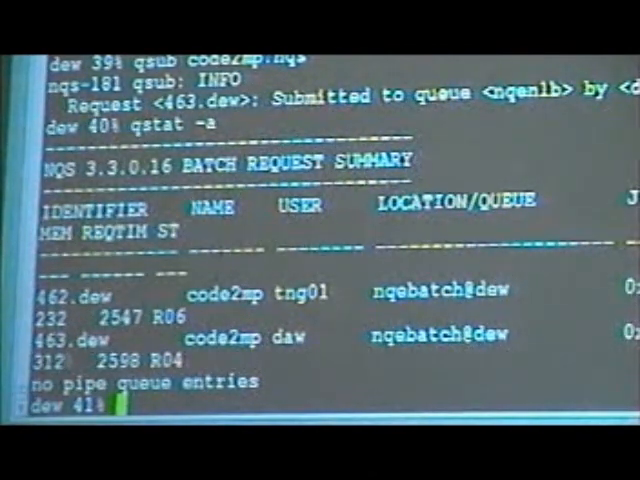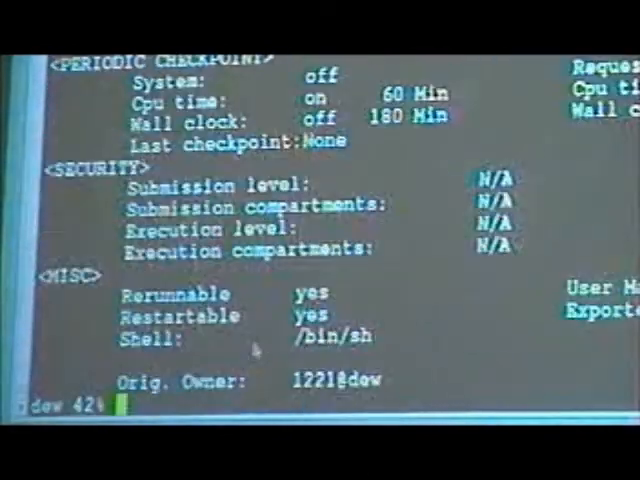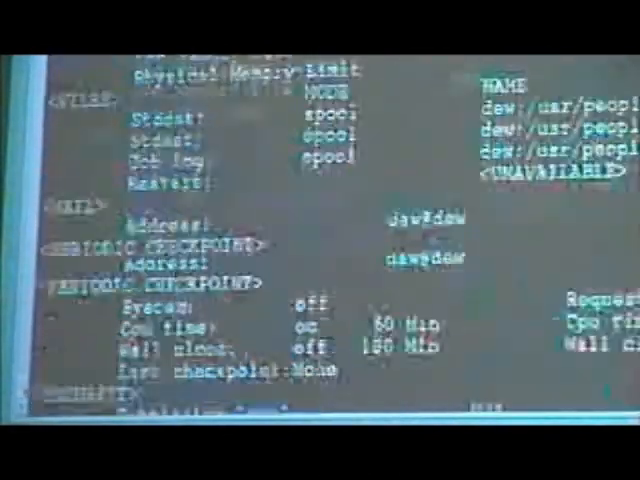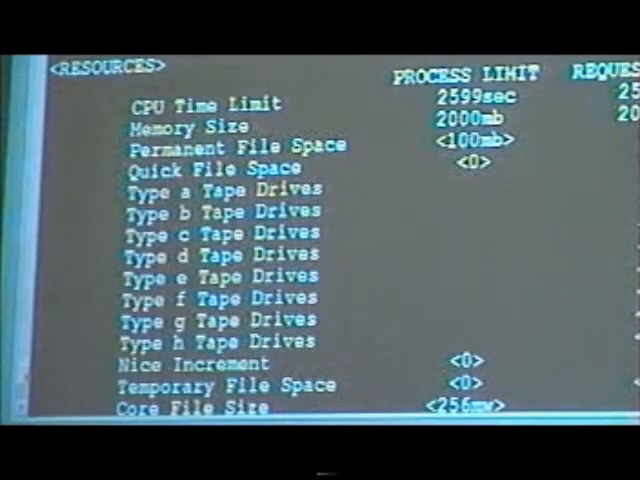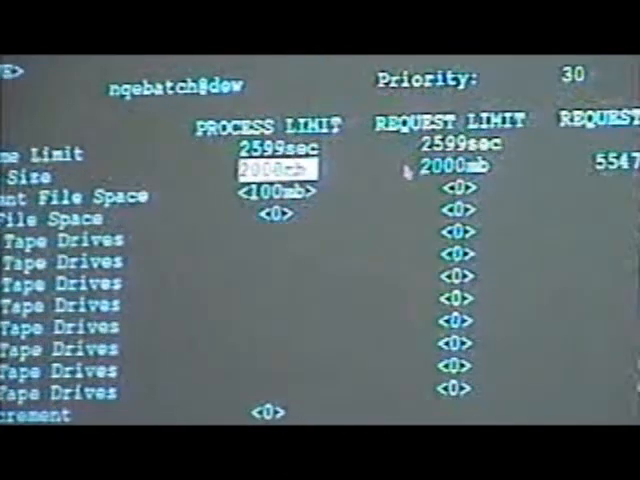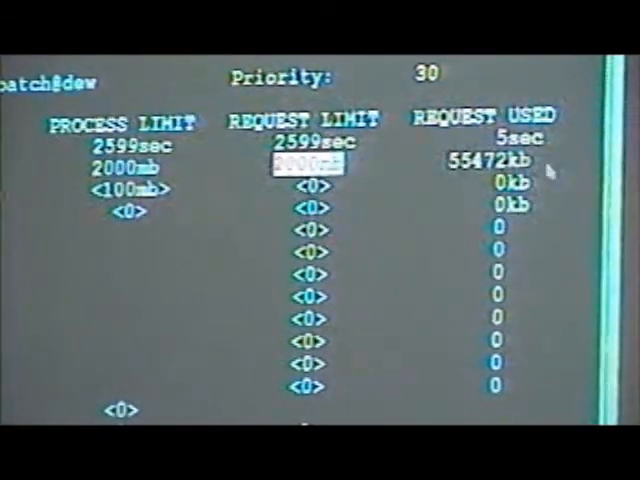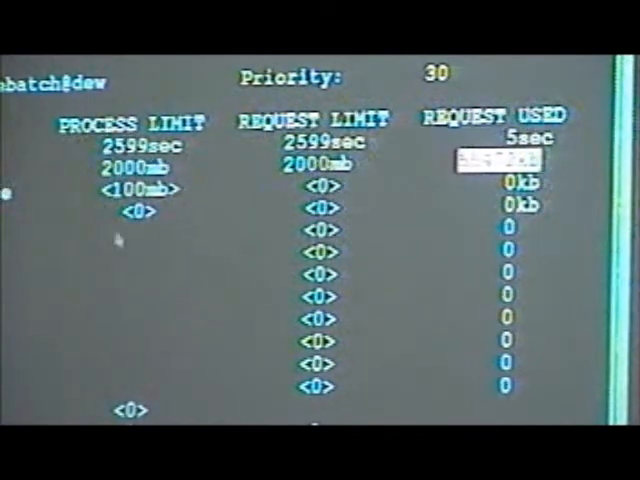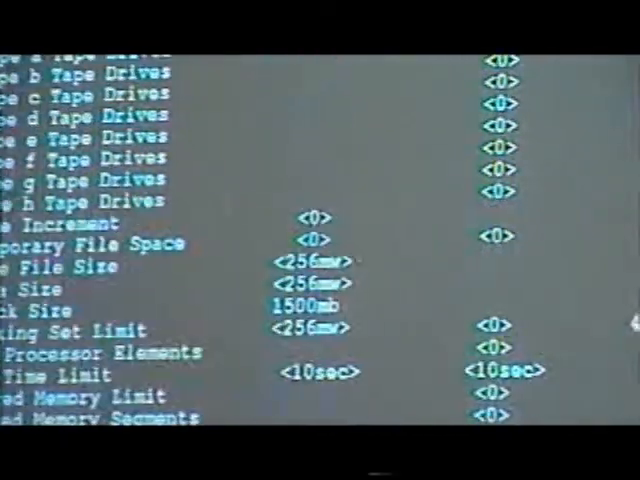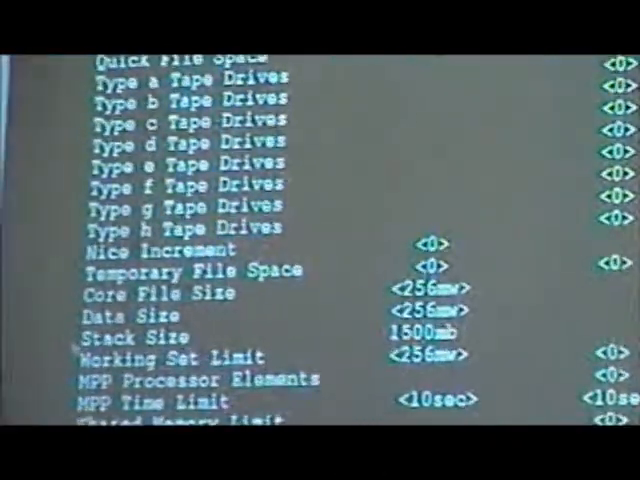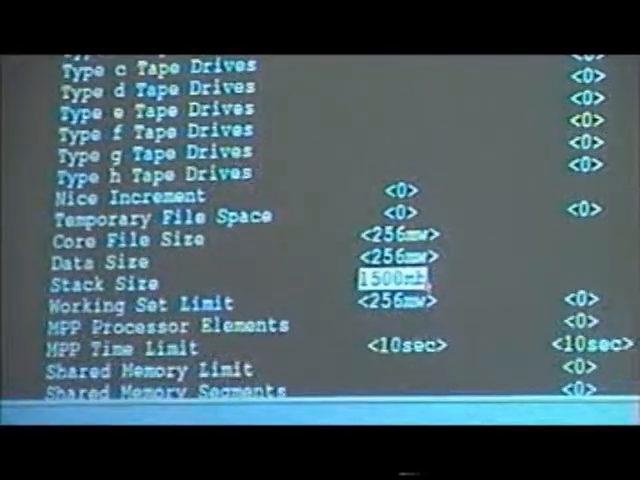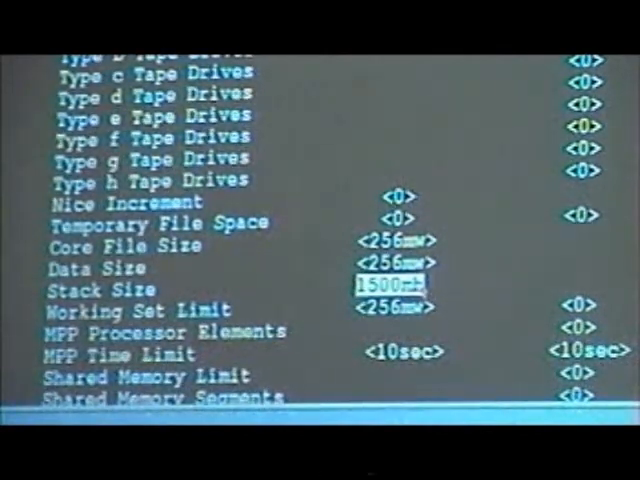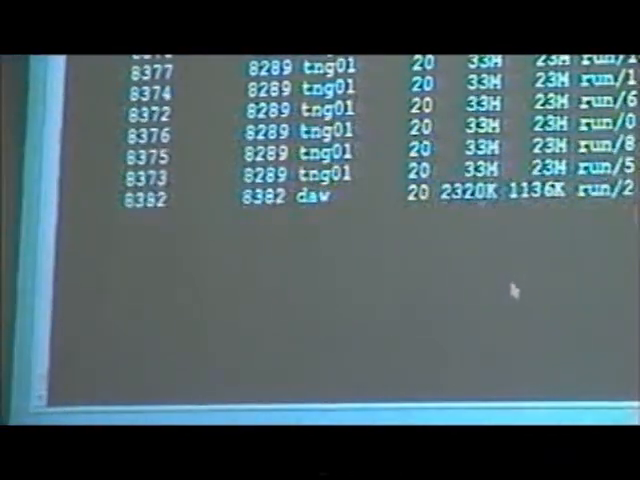463. So 463 is running right now. And here I've got my memory limit on a per process basis at 2 gig. 2 gig for the request limit, and I'm only using 55 meg right now. It isn't showing me my stack, is it? There we are. Here's the stack size, and that's where I asked for 1.5 gig. See if the application is running yet.